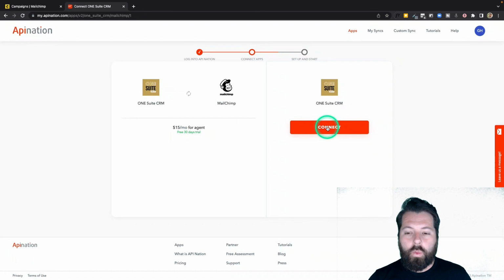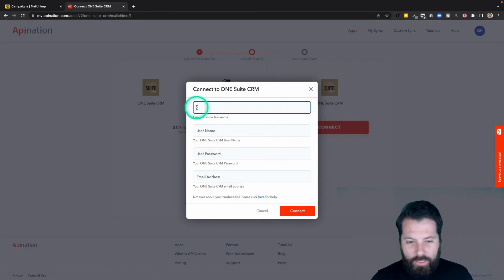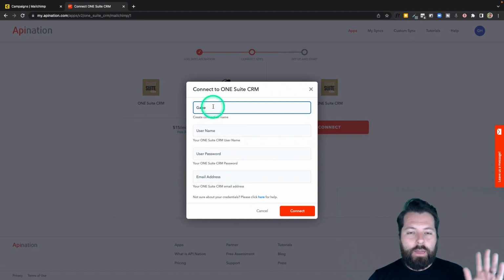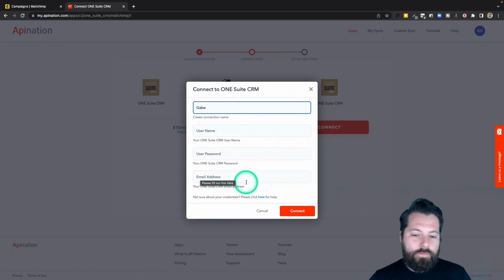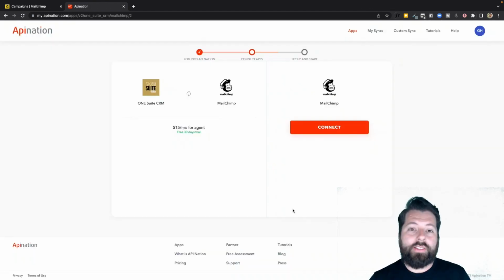So we're going to connect OneSuite. First step, it asks for a few things. It asks for a label for the connection. And if you're just connecting one OneSuite account, you can just name this after you. If you're an admin or a marketing professional and you're connecting a bunch of different OneSuite accounts for maybe a team or an office, then name it after the agent. You also need the username, the user password, and the email address from your OneSuite, so how you normally sign into OneSuite. Once you add those, hit connect, and that's how you connect OneSuite.